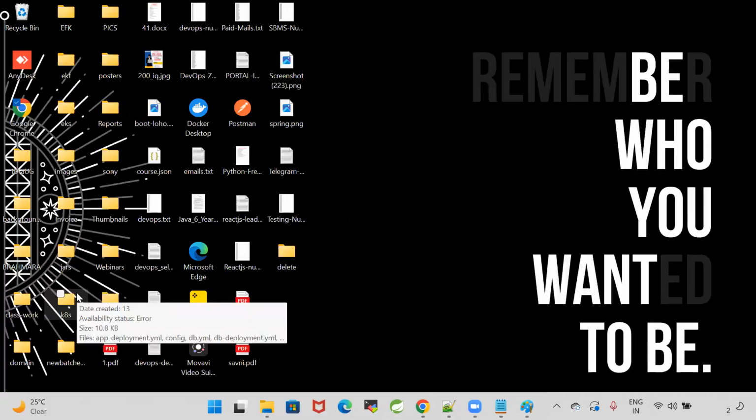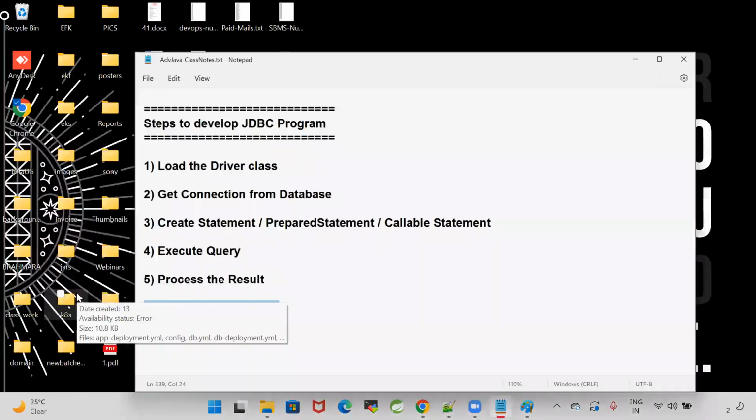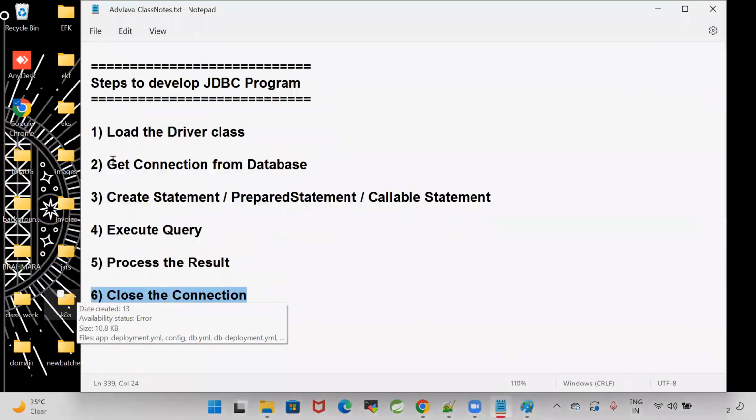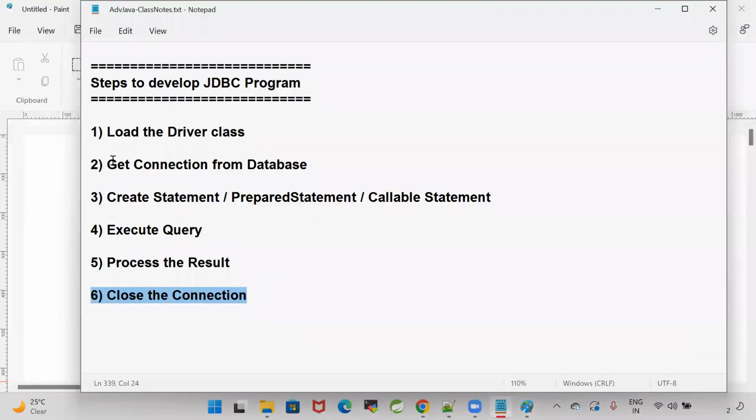So what is the second step? Get the connection. In order to get the connection, we need to tell the driver the address of the database, where the database is available. Is it available in our computer or in another computer? Tell the address, the username, and the password of the database. Based on that data, the driver will establish the connection and give it to us.